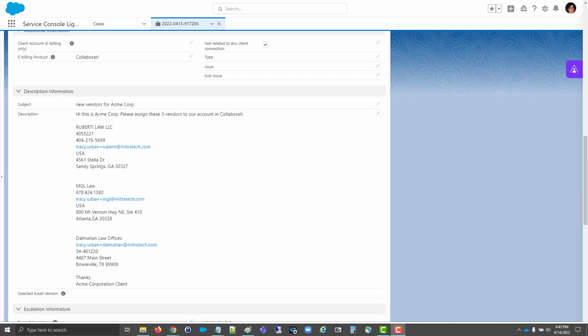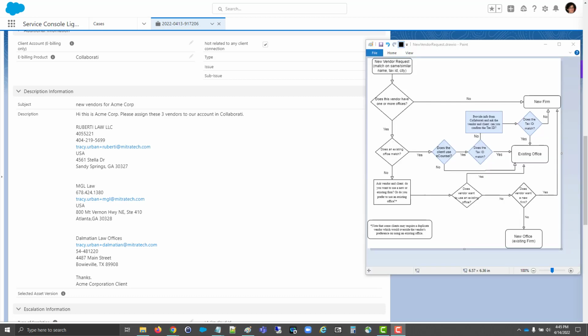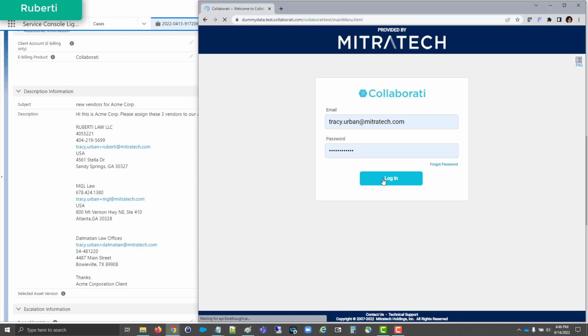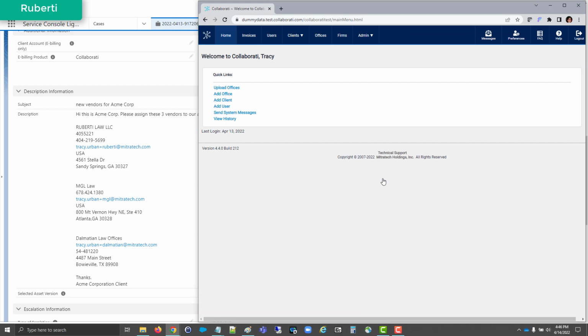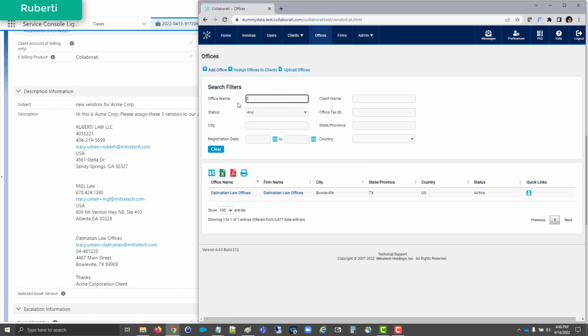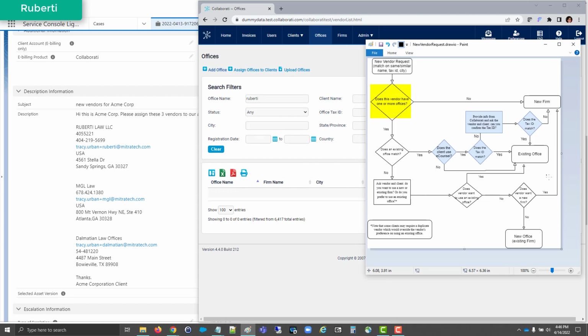The first vendor we have listed is Ruberti Law, LLC. We also have MGL Law and Dalmatian Law offices. So with that, we'll begin the demonstration. First, we'll be reviewing Ruberti Law, LLC. So does this vendor have 1 or more offices? The answer is no. So we'll be using new firm for this office.